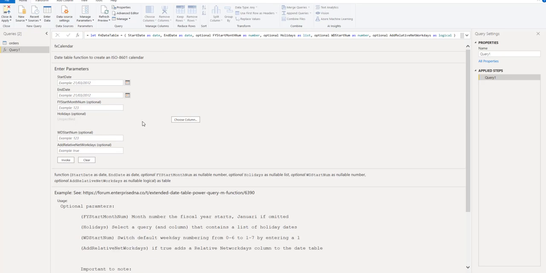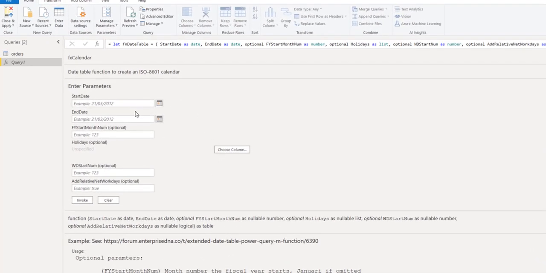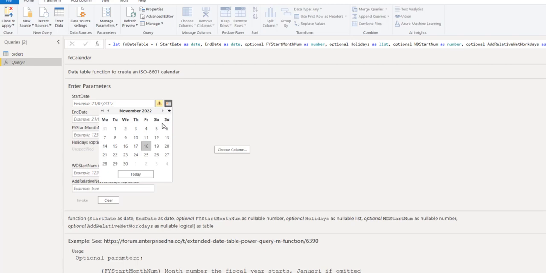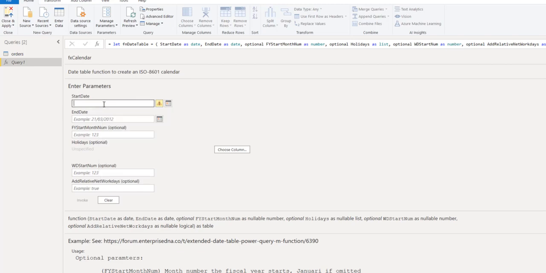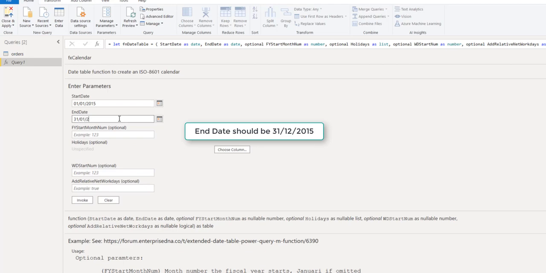Once you click on Done, you have this pop-up asking you for the start date and the end date. You can use this to maneuver, but I don't think you can go to the year directly without using it, so let me just type it out. We want to start from 1st of January 2015, and end on 31st of January 2015.